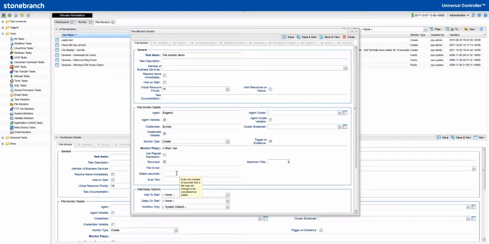You may wish to check the stability of the file, and this option lets you specify in seconds a period of time in which the file has not changed. Scan text lets you enter a string that the monitor will search for in the file or files. Doing this means that only files containing the string constitute a match, and this field is processed as a regular expression. The result from this, if found or not, is set in the trigger file scan result built-in variable.